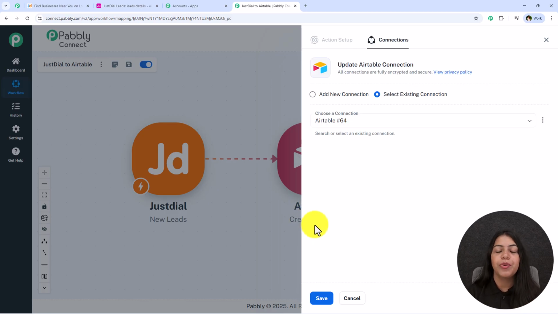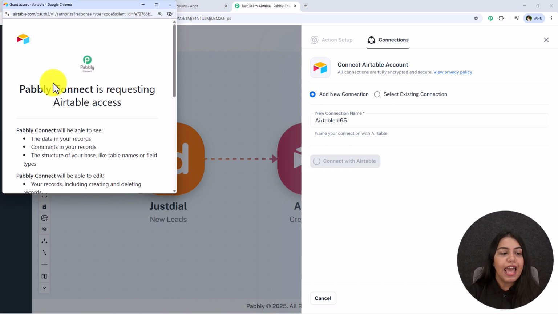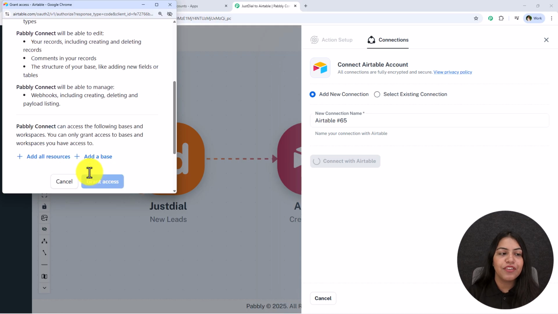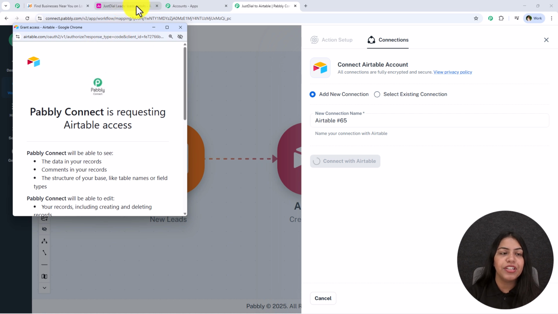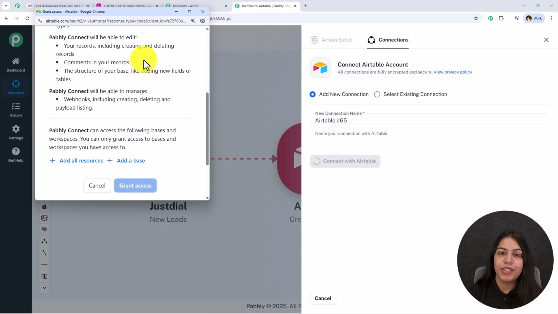So now if you have already created a connection between Airtable and Pabbly Connect, go to this select existing connection and then save. But if you haven't, follow me: click on add a new connection and then connect with Airtable. And now Pabbly is asking me for some permissions. What we have to do is give Pabbly all the permissions it is asking for. But first I'll let you know that I have already logged in to my Airtable account. That's the reason it is directly asking me for these permissions.